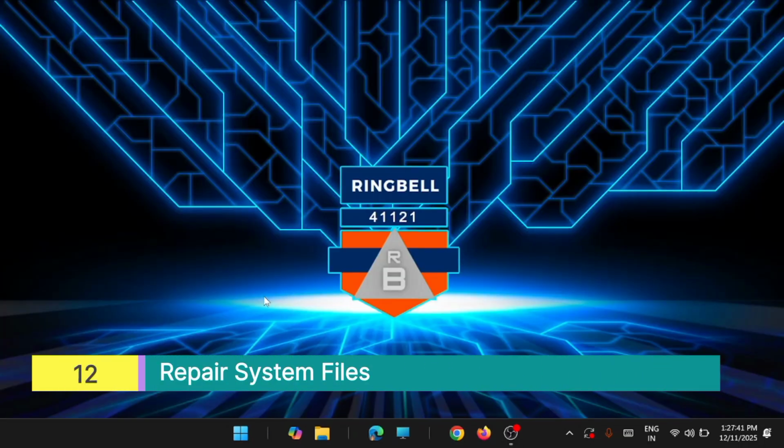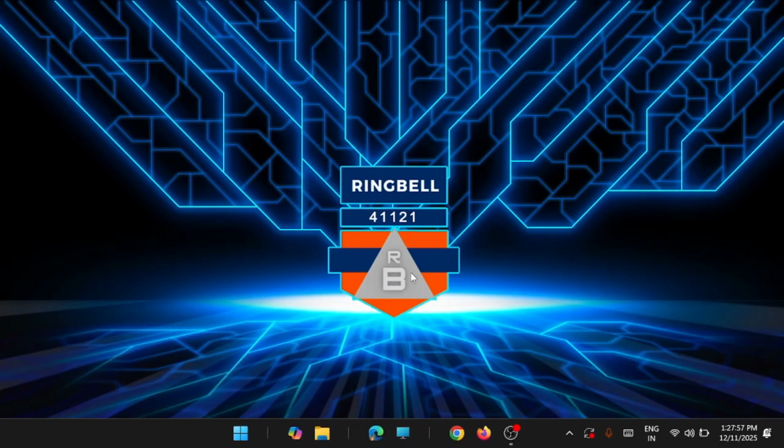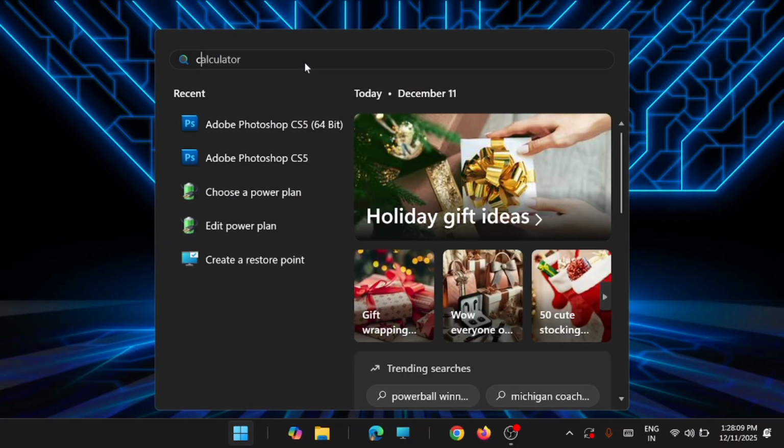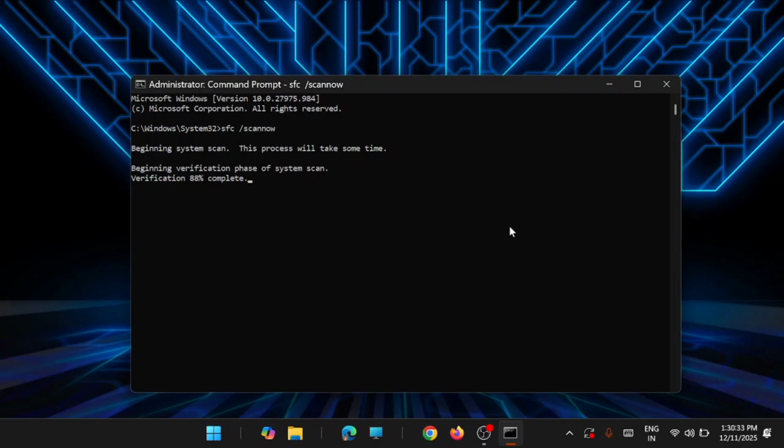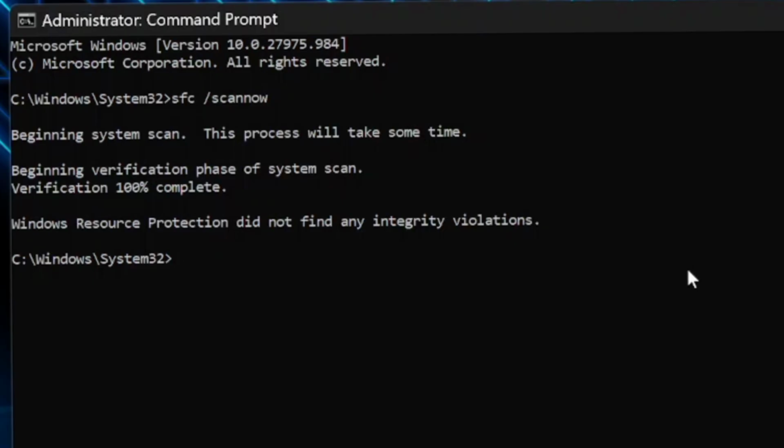Now if nothing helps, then the last thing you have to do is to repair system files. Windows includes two tools that can repair its own components, that is DISM and System File Checker. Just type in CMD and run it as an administrator. Now from here use the command sfc /scannow. Once that is completed, you have to run the next command, that is DISM /online /cleanup-image /restorehealth. Then press Enter.